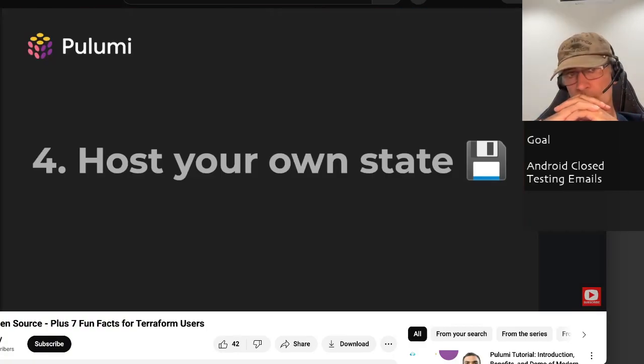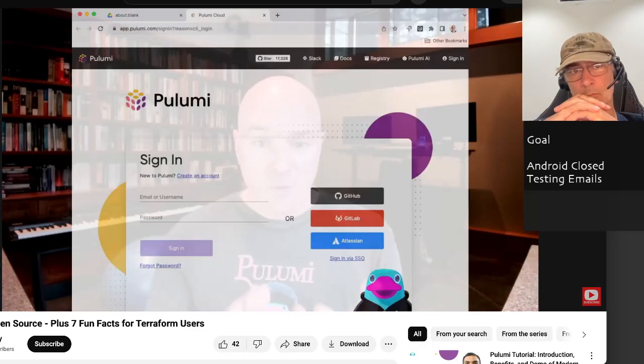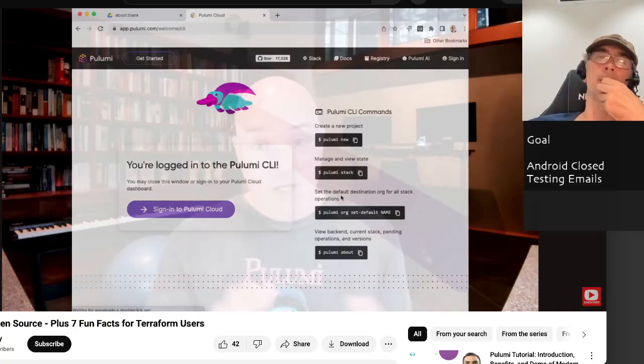4, you can host your own state. Pulumi works great with the Pulumi Cloud SaaS. It's reliable, secure, easy to collaborate. A lot of good things to like about that, but we understand some people need to have control over how they manage their state. You can export to an S3 bucket, you can take the JSON file and run with it. Pulumi has many options for self-hosting your own state.